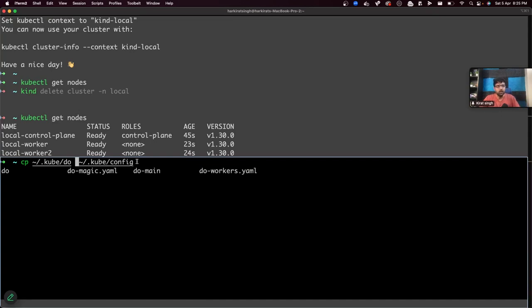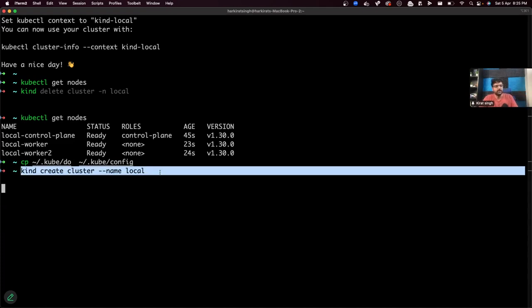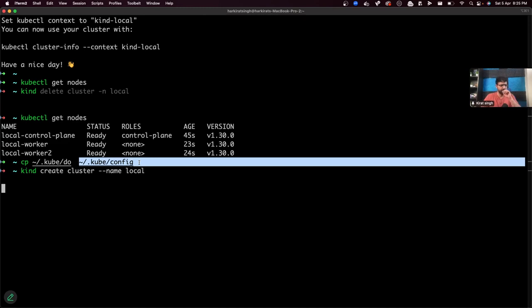Right now, we are running it locally. How did I start Kubernetes right now? I started it by running kind create cluster --name local. When you run this command, automatically this file gets updated.